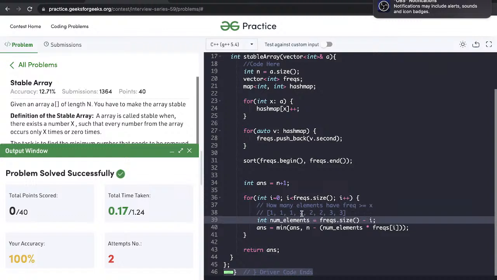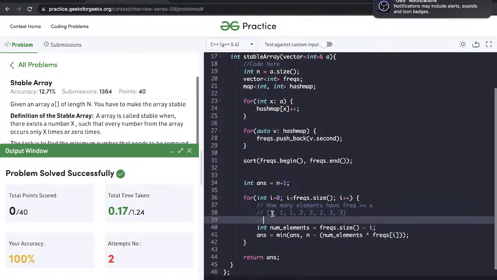For the last loop, what we are doing, let's say our frequency array is like this, right? We are starting with 1. So if we keep the frequency of each element as 1, how many elements will be there? Only the elements whose frequency is greater than or equal to 1 will be there. That is given by numElements, so all these elements, 1 2 3 4 5 6 7 8. 8 elements will be there, each with a frequency of 1, so 8 into 1 elements.